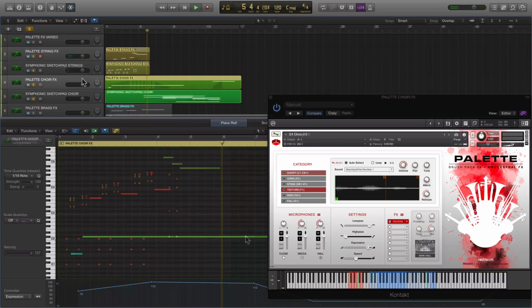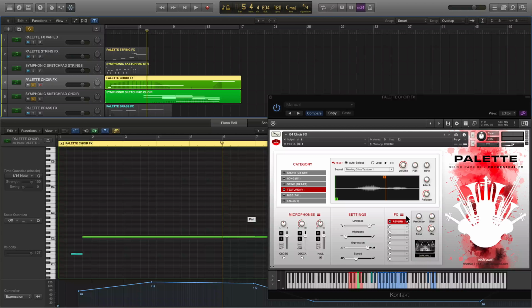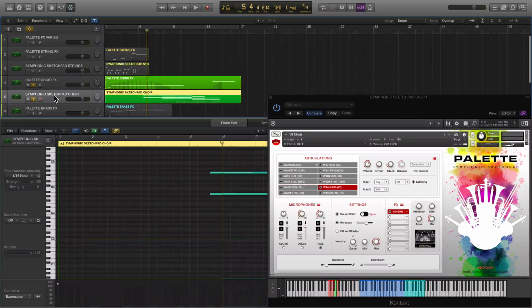Let's use just the hall mics with a touch of reverb using the effects rack with the choir effects and choirs from Symphonic Sketchpad.